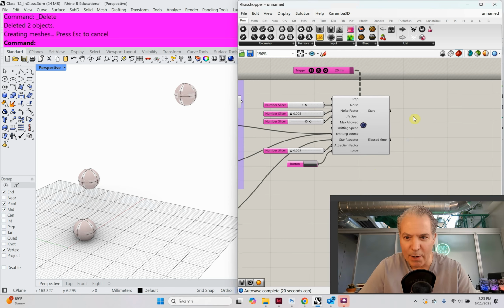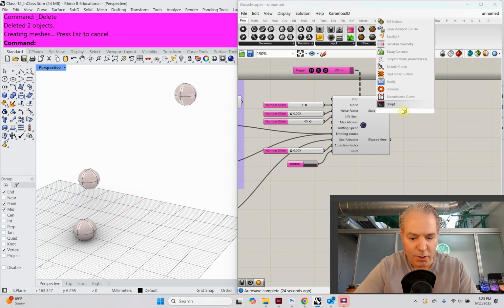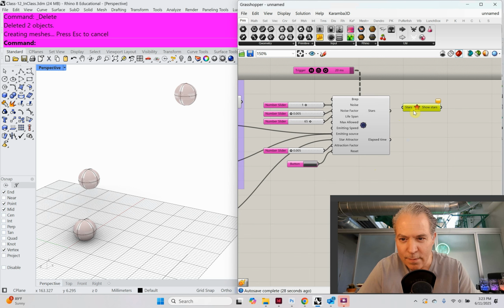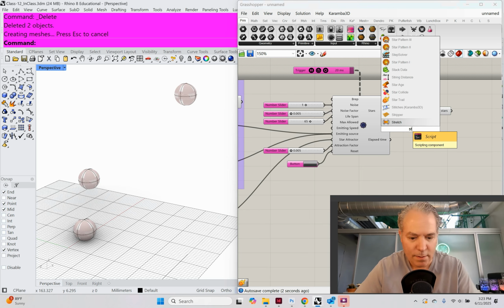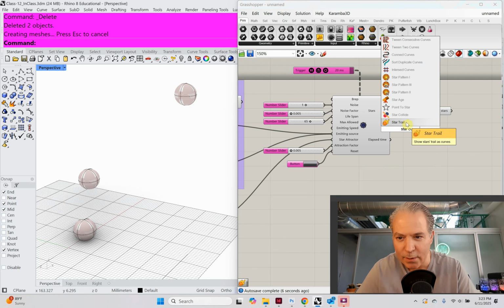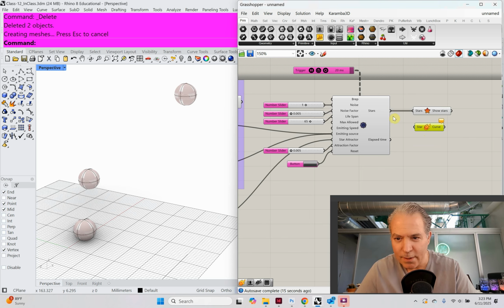We need some things on the output. So we need our show stars. Okay, and then we're going to need one more capsule as well. We're going to need our star curves. These will be the trailing elements, star curves. Actually called star trail, so called star trail.